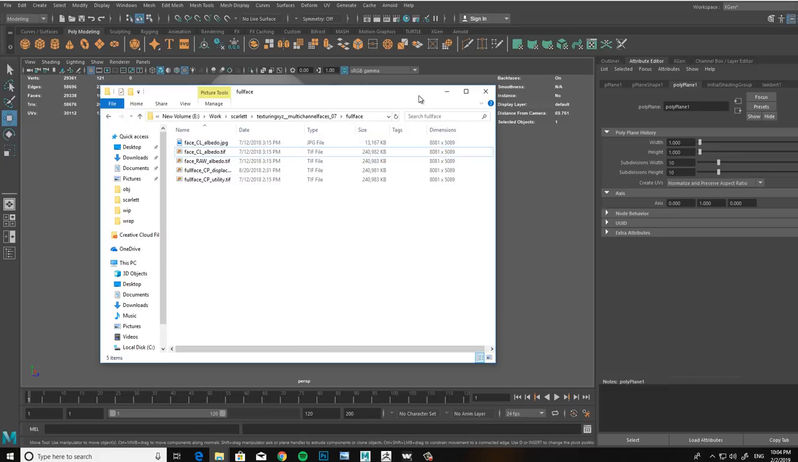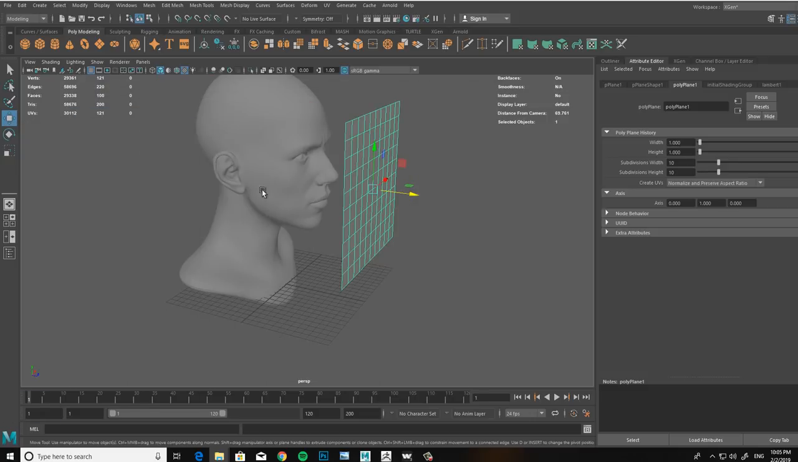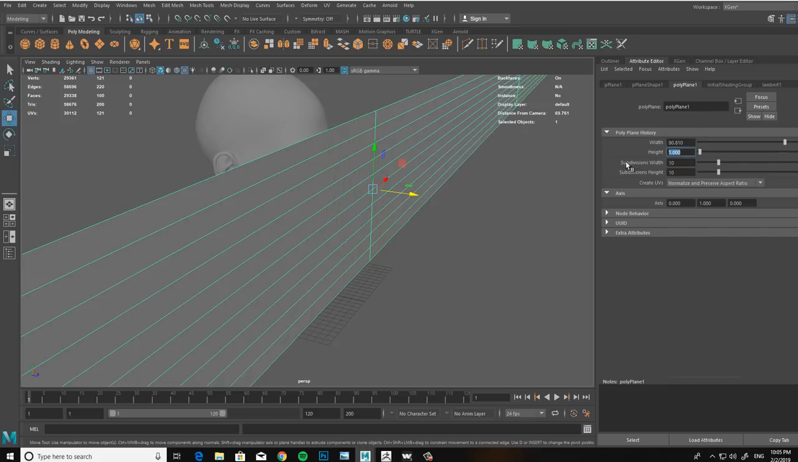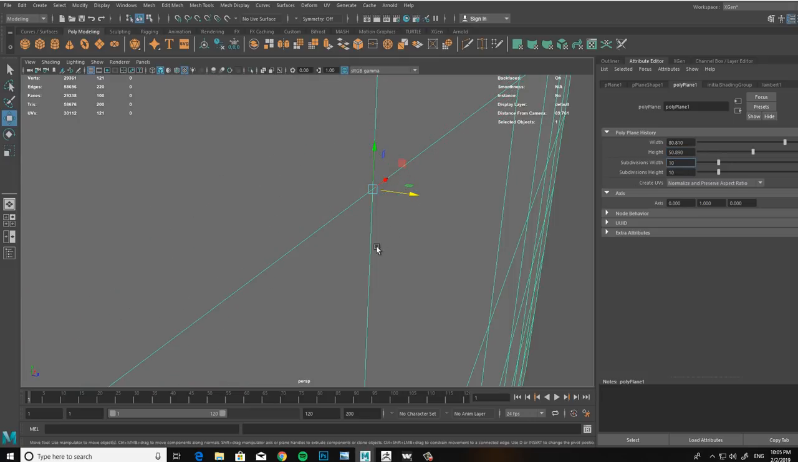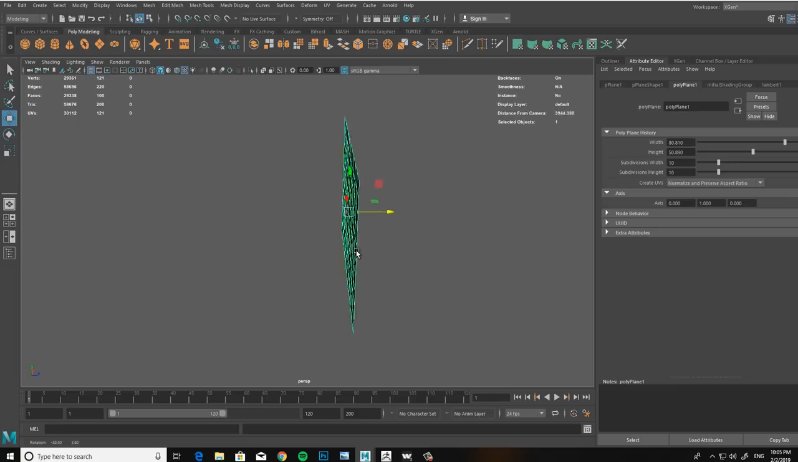So what I'm going to use as a size for my plane here is 80.81 in the width, and then 50.89 for my height. So that's what you need to do next. 80.81, and then we need it to be 50.89. It's becoming huge for now, so let's not worry about it. We're going to scale it later.